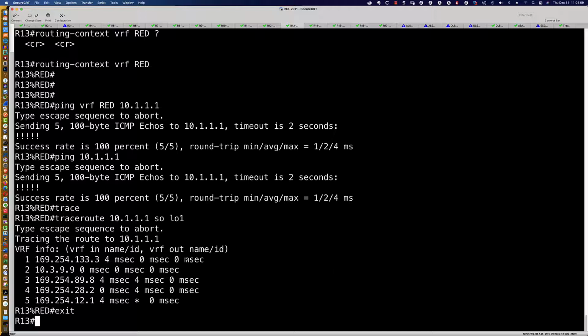Now, one of the things that EVN also does is it will provide the VRF name and the VNet tag over trunk links. Again, we're not seeing that information here because I'm not doing EVN on the other side.